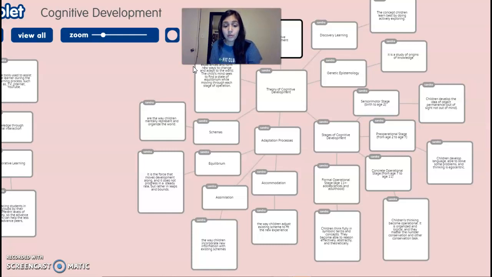The fourth and final stage is formal operational stage, age 11 and up, adolescence and adulthood. Children think fully in symbolic terms and concepts. They become able to reason effectively, abstractly, and theoretically.